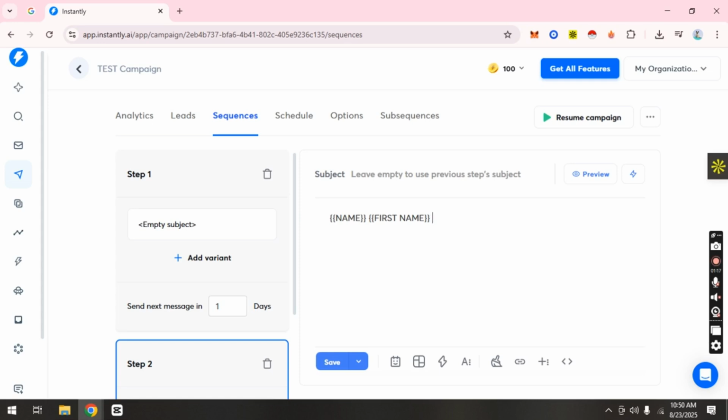You can get creative too. Adding a personalized intro line or reference from LinkedIn makes your outreach stand out and increases reply rates. By mastering custom variables, you'll see emails that feel personal, build trust faster, and dramatically improve your results inside Instantly.ai.